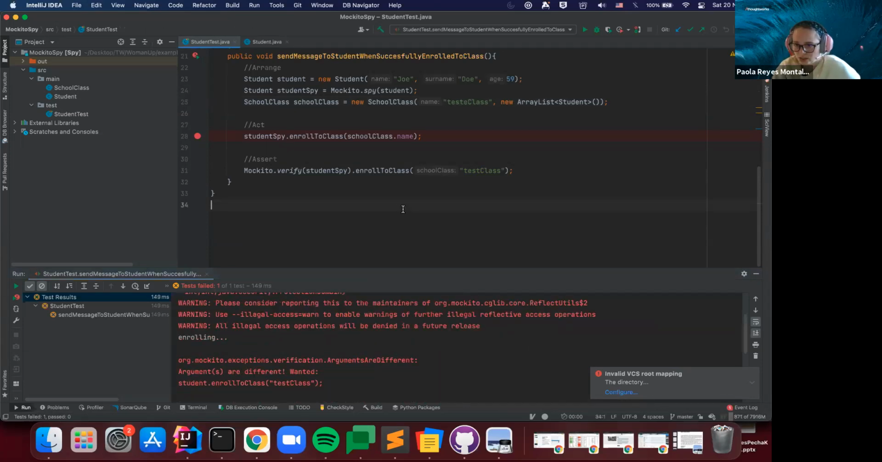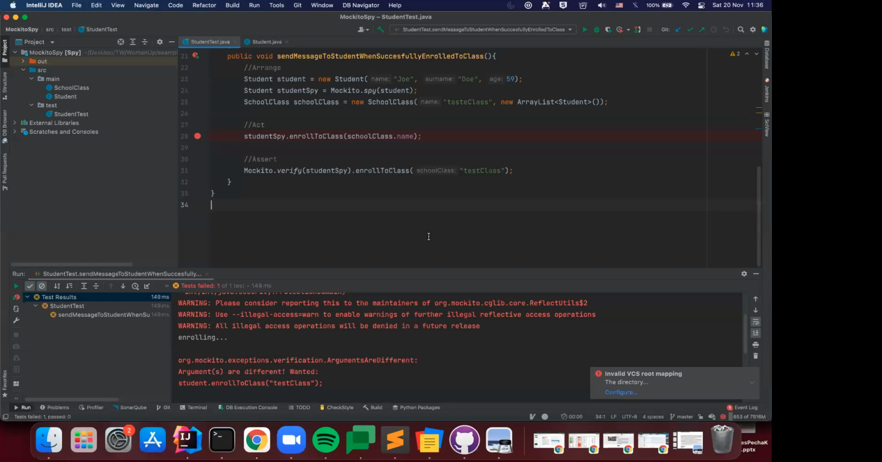Okay. Is the difference between the mock and the spy clear? Yeah. Yes. Everything, yes?